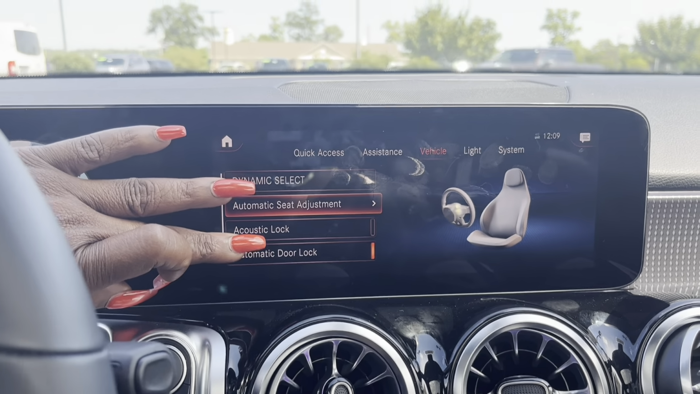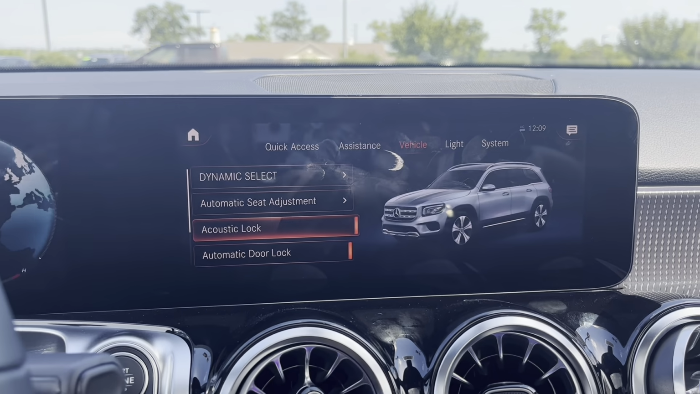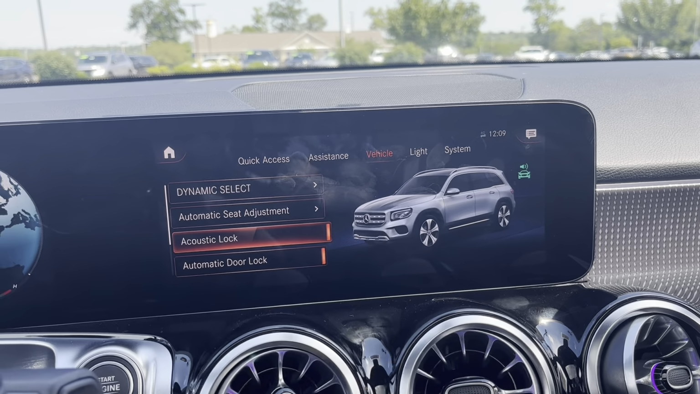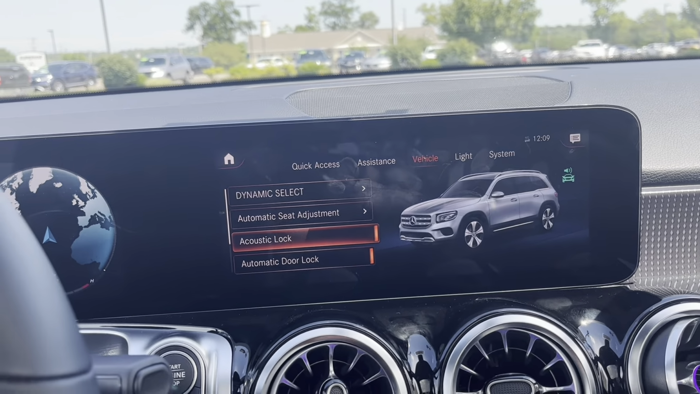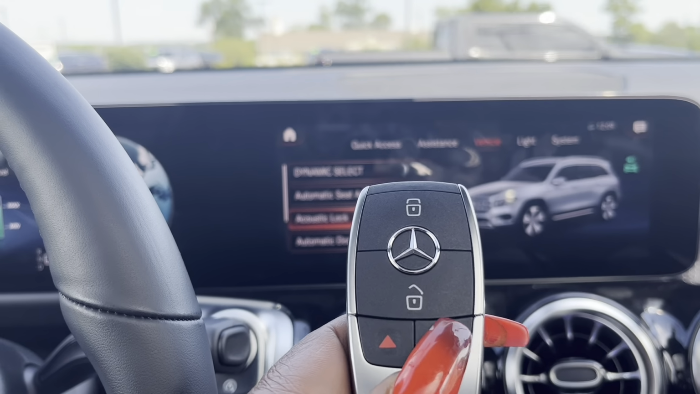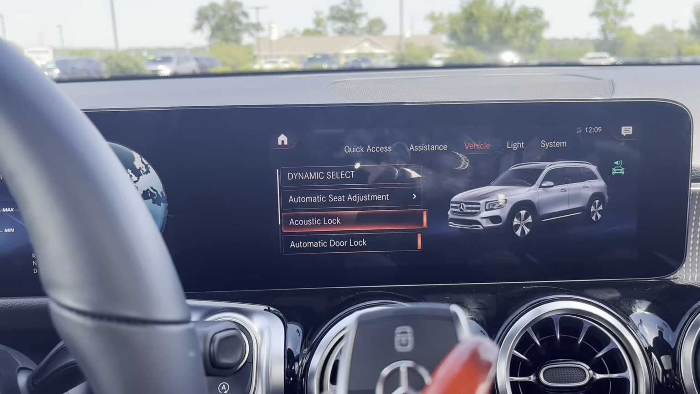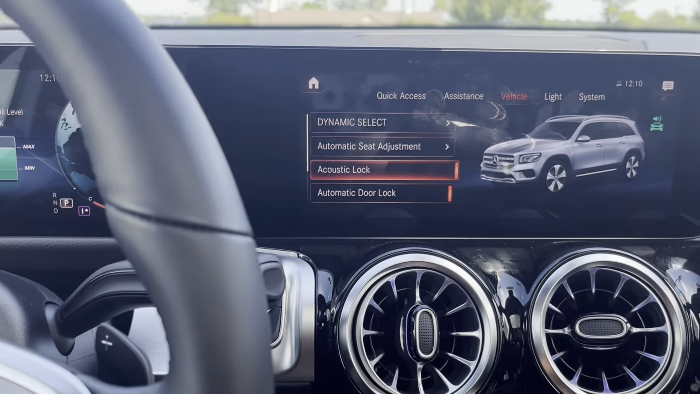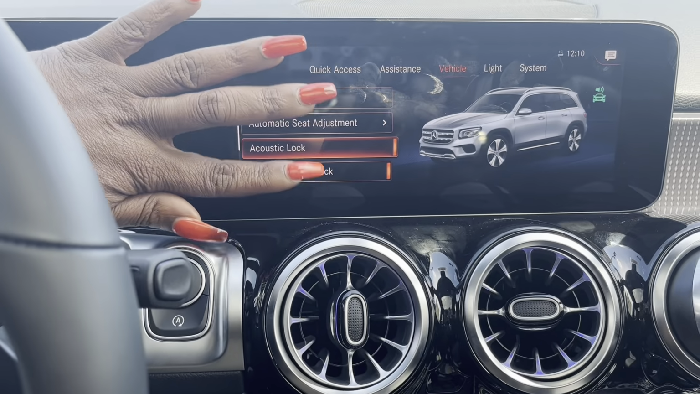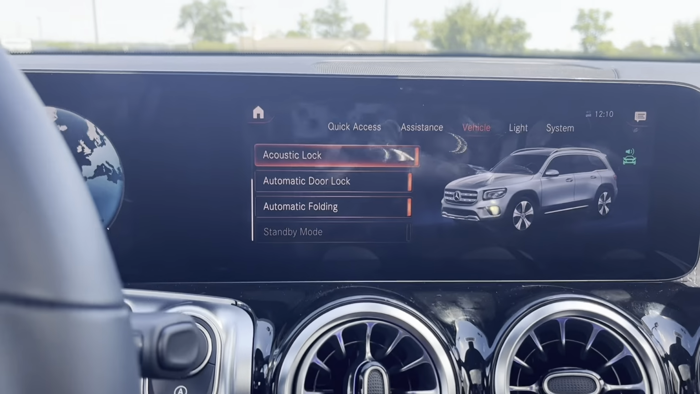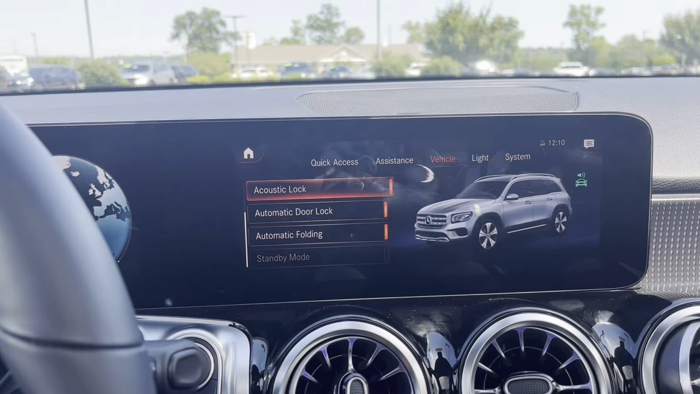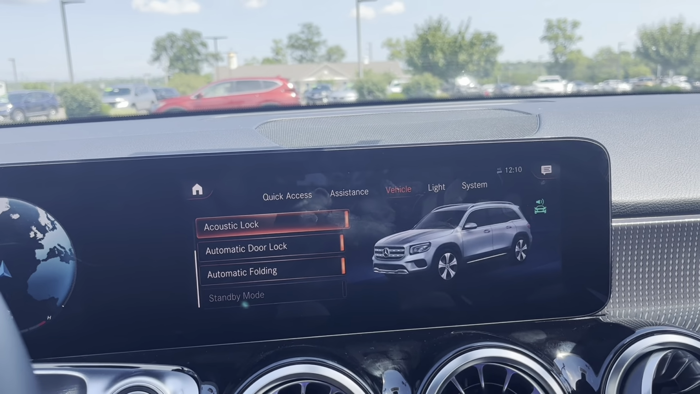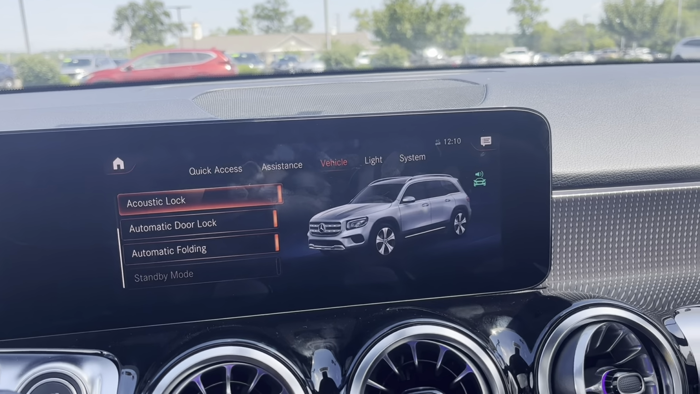And then you have the acoustic lock here. If you have this highlighted, what happens is when you lock your vehicle with your key fob, you're going to hear a chirp. That's the acoustic lock. You'll hear the chirp. And then this is the automatic door lock. With automatic door lock, when you're driving your vehicle over 10 miles an hour, the doors on the inside will automatically lock.